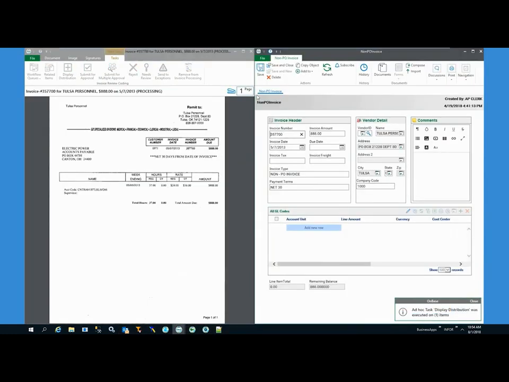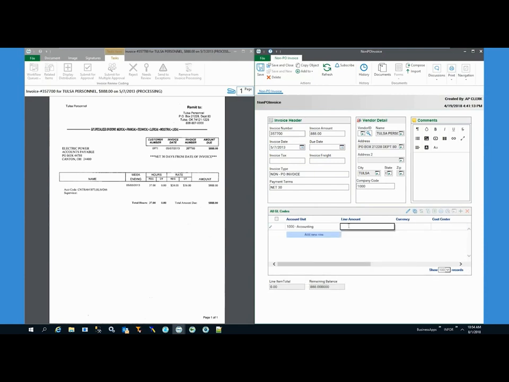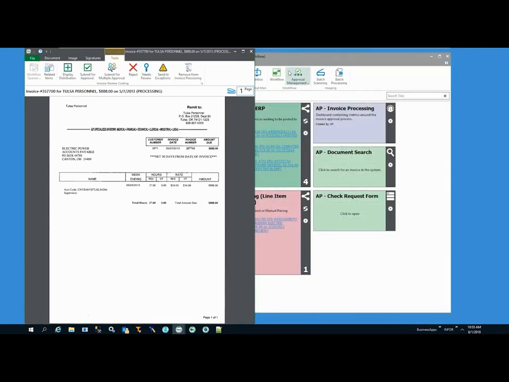Working side by side with the invoice, I can enter my valid GL codes here in my form. I'll add one row, add the account unit, the line amount, the currency, and any other data that I need to fill in to complete my GL coding. After I provide the appropriate coding, I'll save the form and use another task to send the invoice on for approvals.